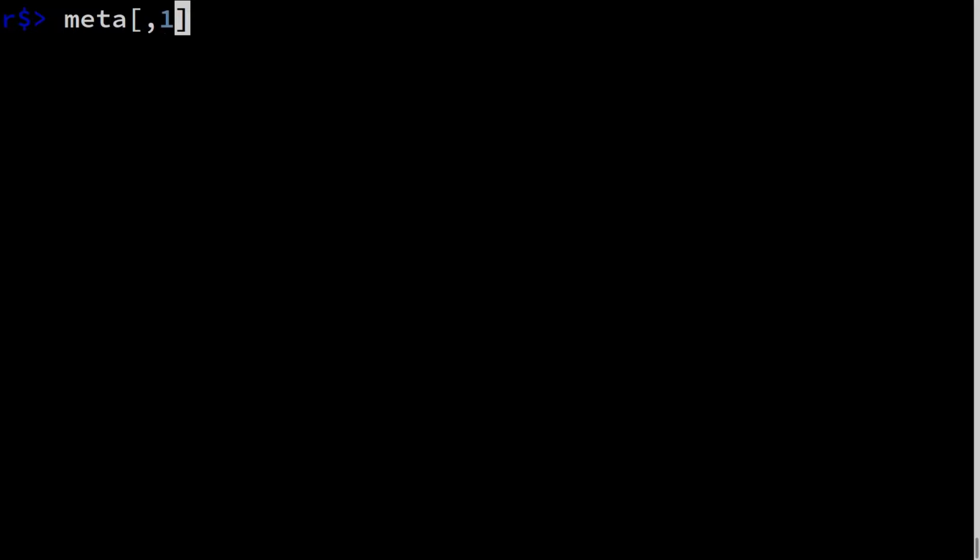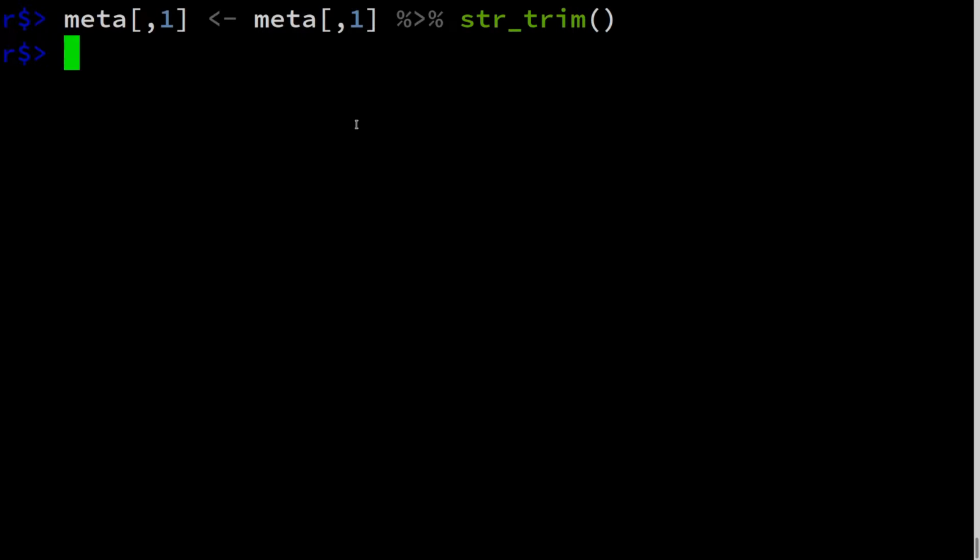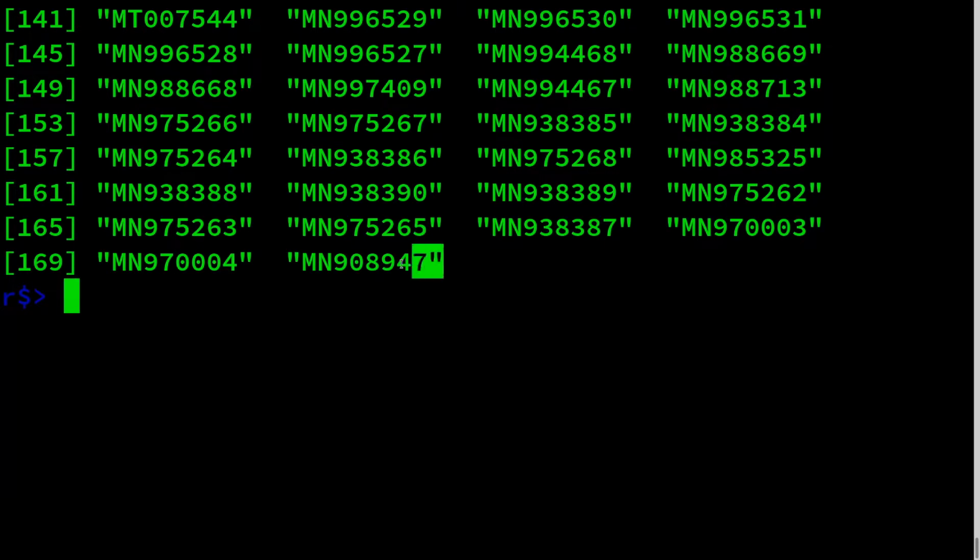The next thing to recall is if we look at meta column 1, which is our sequence identifier, we have an extra space in all of our sequences. We want to remove that space. To do that, we're going to set meta column 1 equal to meta column 1 piped to str_trim. This function removes the extra white space in the first column, and we can see that by looking at the column again, and it's now gone. This will help make things look better later.